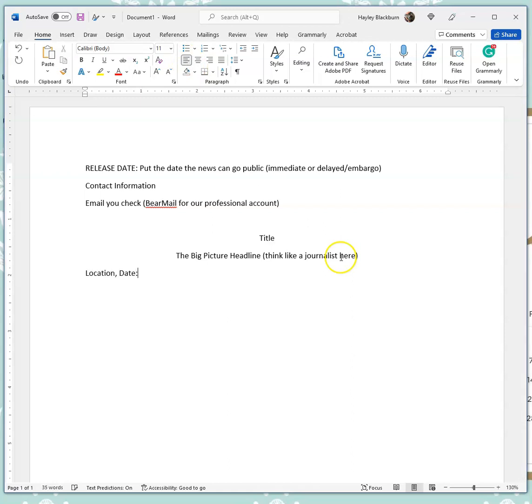Then we put the title in, the big picture headline. And that's where you really want to think like a journalist, right? Summarize the big picture and help them write a headline as well.